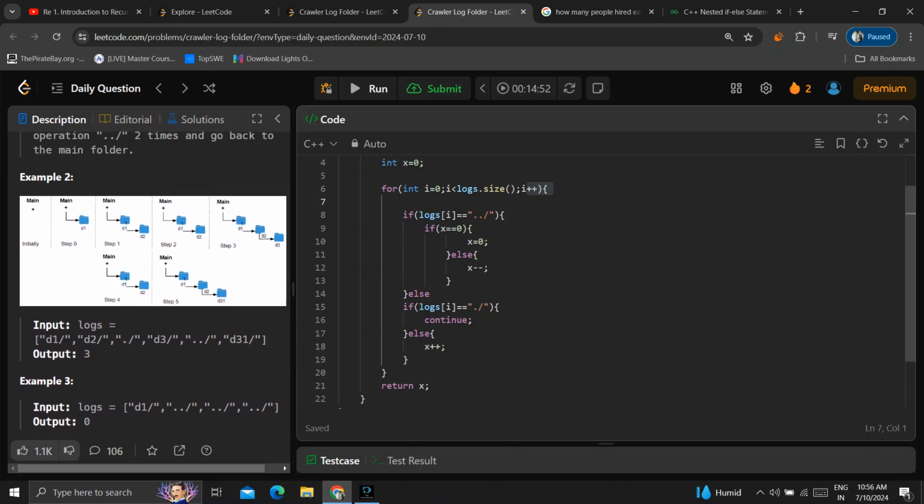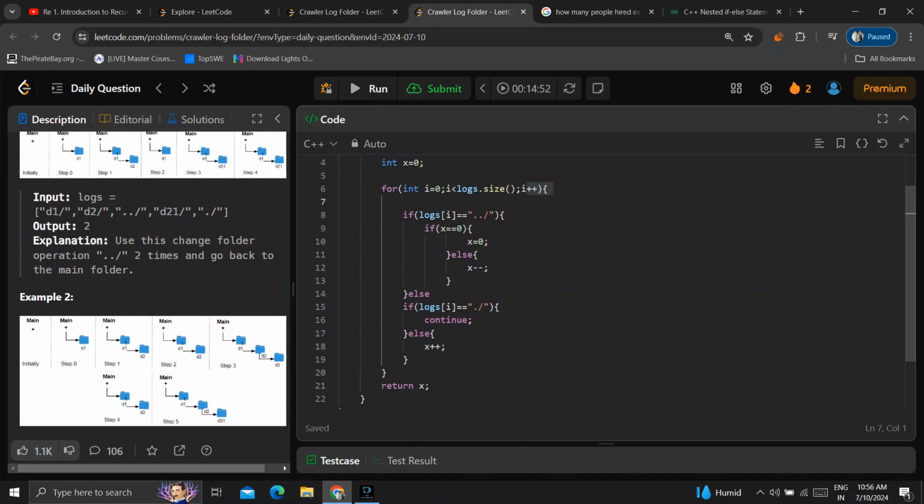So here basically, if we take the example of our first question, d1 will come to else, that is we will increment the value of x, that is x becomes 1 here, x becomes 2 here. For dot dot slash, we will decrement the value of x, that is x becomes 1 here, then x becomes 2, and here no change, so x is equal to 2. So this is it, right?